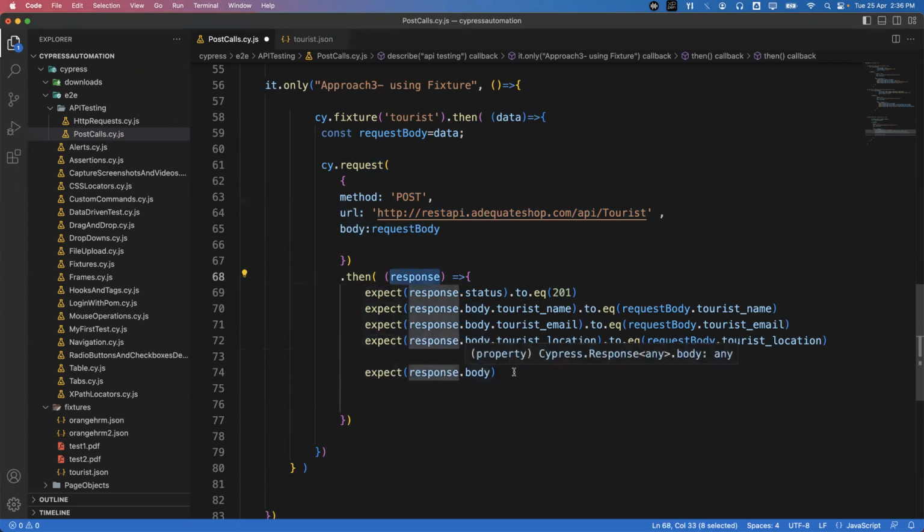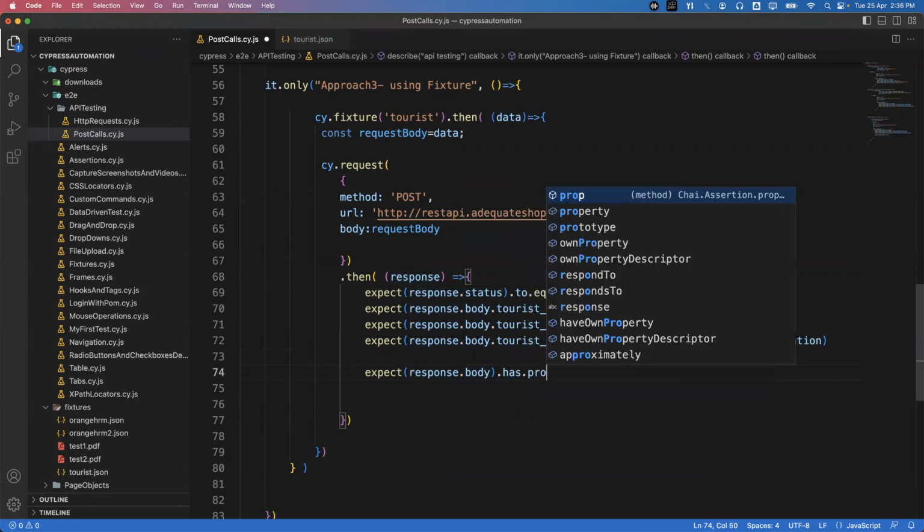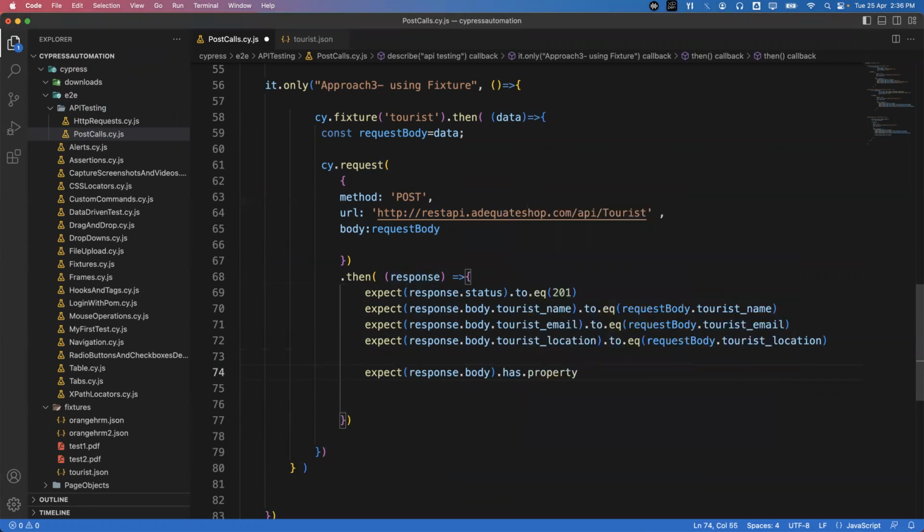Now here, what exactly am I expecting from the response.body? dot have property. Which property are you looking for? I want to verify the tourist email is present or not. So in double or single quotations, you can specify tourist underscore email. Tourist underscore email is present or not.